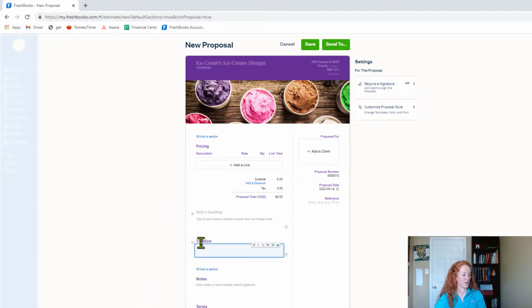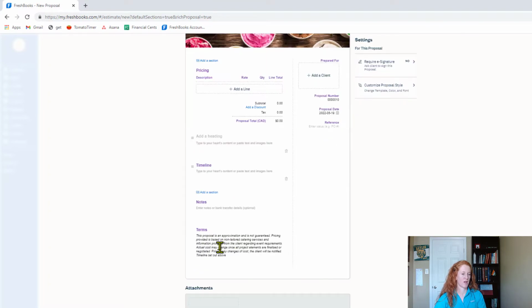So it gives you these headings. If you wanted to add your own heading, you would click the blank section and then be able to add a heading. And again, the terms are carrying forward from the previous proposal that was created, and the notes are blank and don't carry forward.